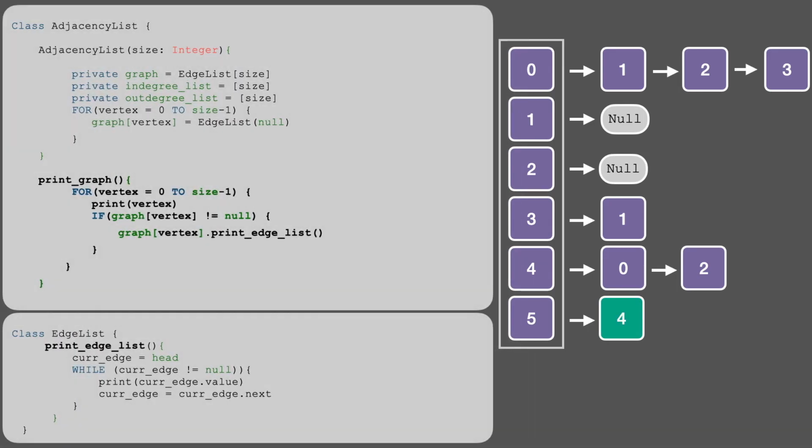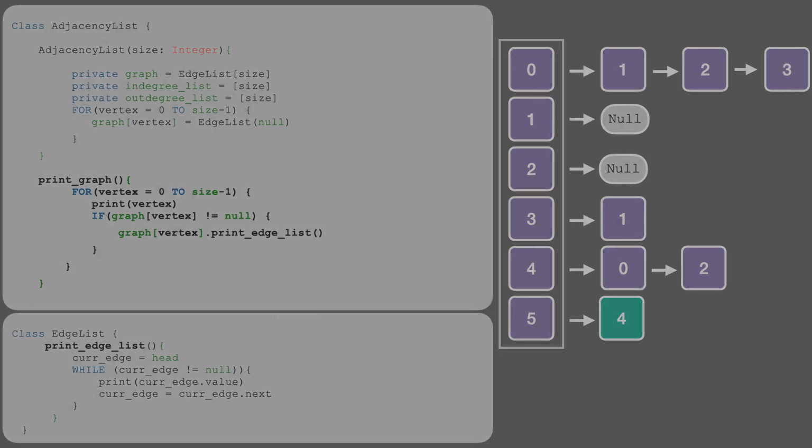Lastly, we have the printGraph method, which utilizes the printEdgeList method from the edgeList class and applies it to all indices, or vertices, inside of the array.